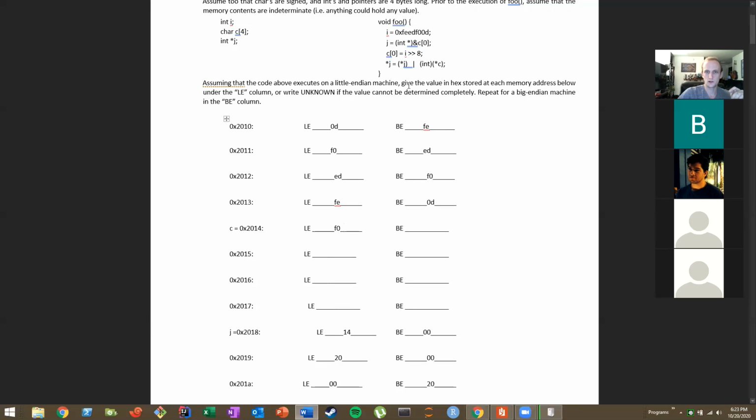And then star j, and remember j equals the beginning of C, right? So when we're dereferencing j, that means we're putting something in here, and j is an int, so we will be filling all of these. So it's going to be the value of I, or change to a pointer, star C.